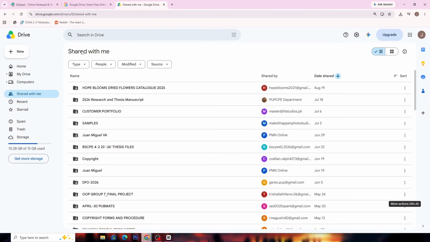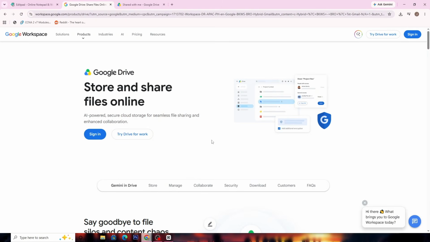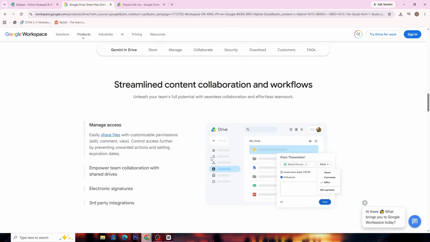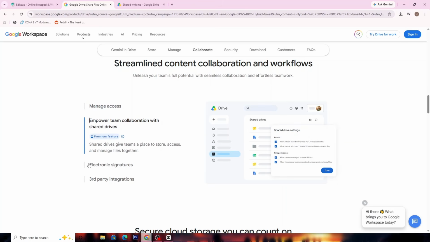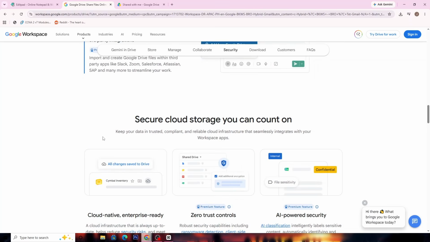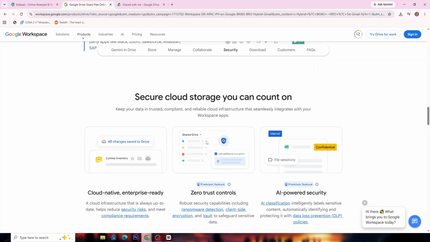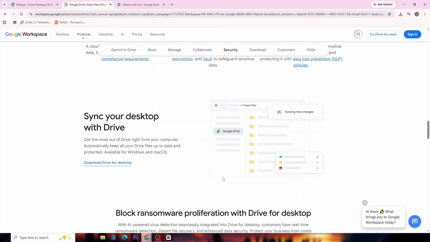Today, I am going to show you exactly how to add shared folders to my Google Drive on this video on PMN Online. Let's get started by addressing a common challenge that many Google Drive users face: managing shared folders. You might have files and folders shared with you by colleagues, friends, or collaborators, but finding them every time in the shared section can be a hassle. By the end of this guide, you'll know how to easily add these shared folders to your own Google Drive, streamlining your workflow and making file management a breeze.